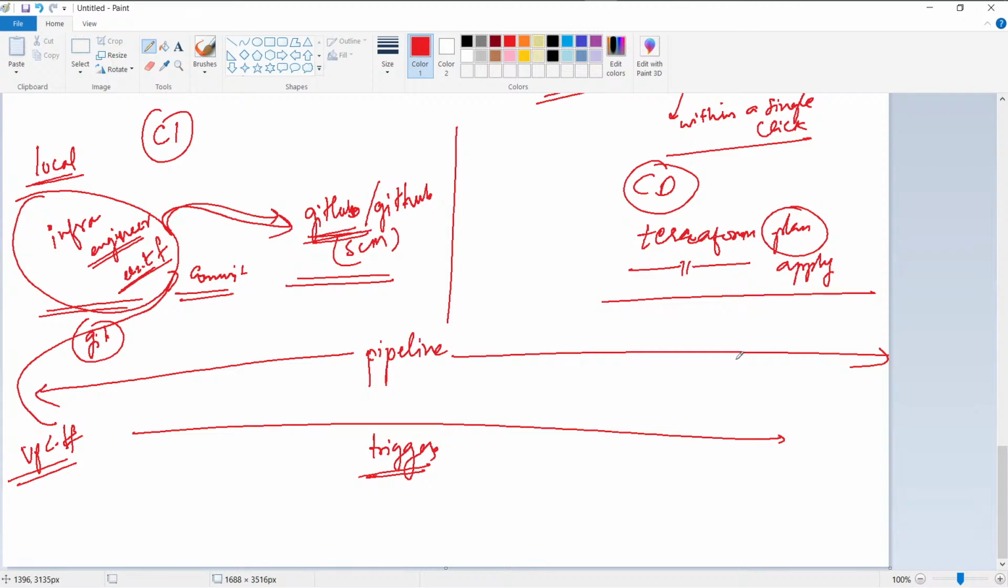This is the other part. So it will run the whole pipeline. It will deploy in a single click. You will see that this will be working.